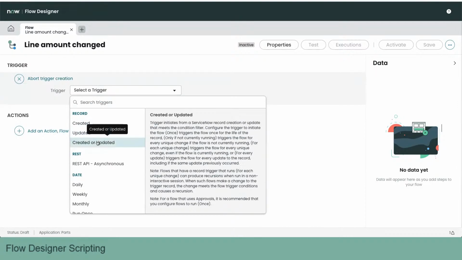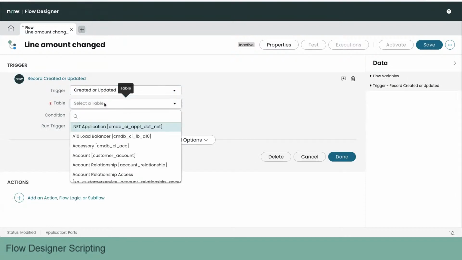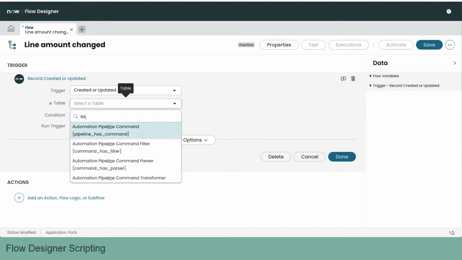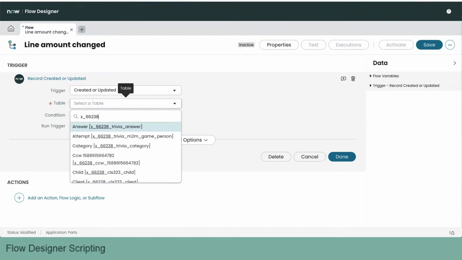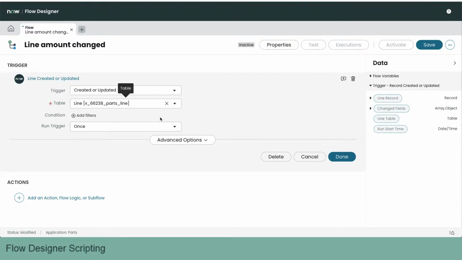And I'm going to say, whenever a line item record is created or updated, because I want new records and changed records to reflect this. Let's get this out of the line table. Of course, there are a million things that say line in them, so I'm going to cheat and look by scope first. 66238, parts, line, and parts order. There's my line item table.